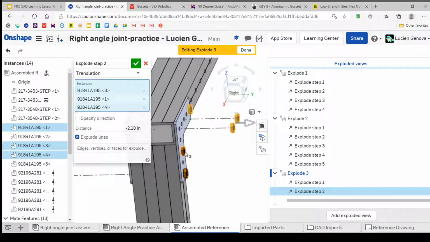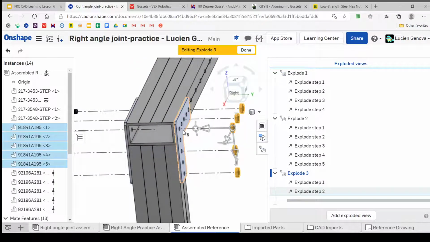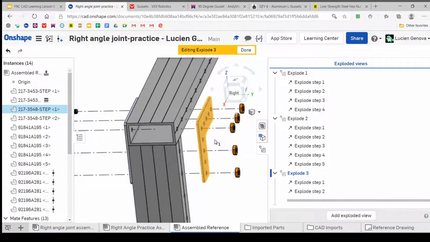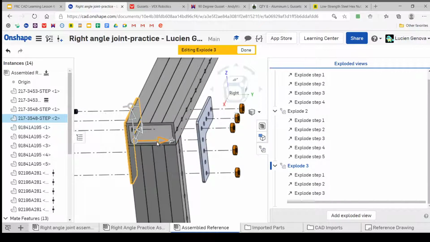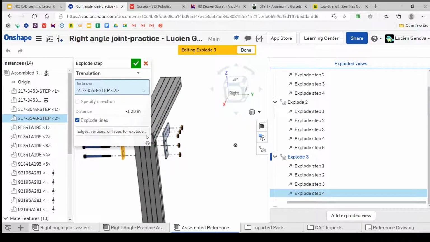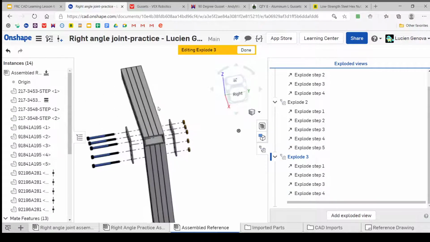Click this one, this one, this one, and this one. We'll say OK to that. And then we'll also move this gusset out like that, and we'll move this gusset out like that. And that's going to go ahead and show us how you would assemble this, which is holding this joint together and then putting all these things together.